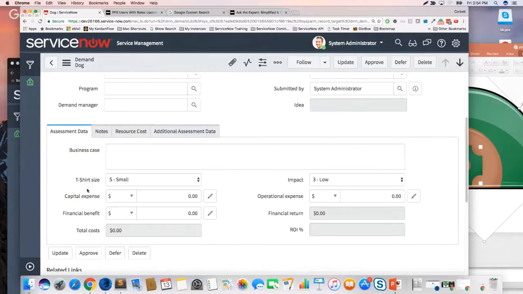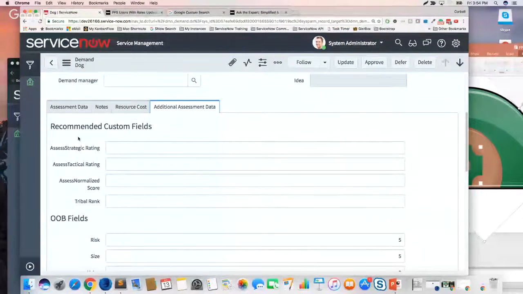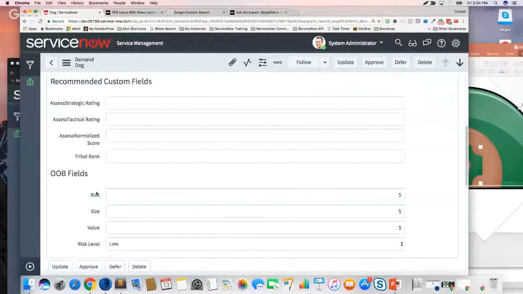This is the assessment data that's out of box. I'm leaving it so that you can see what it is, but lots of times you're not going to know what this is at this point. There is this additional assessment data that is used. I do have some recommended fields that we're going to talk about. These are fields that just come out of box and that assessment will automatically capture.